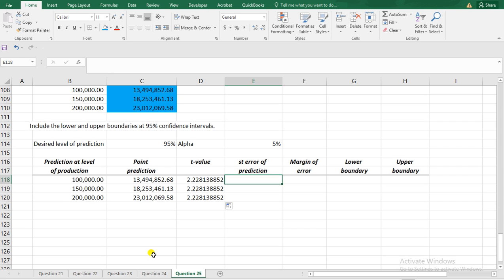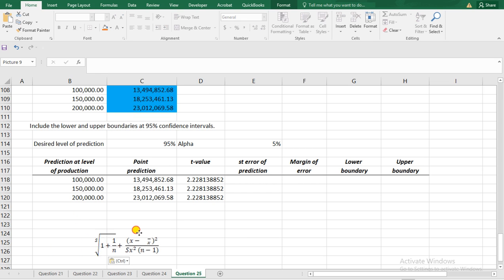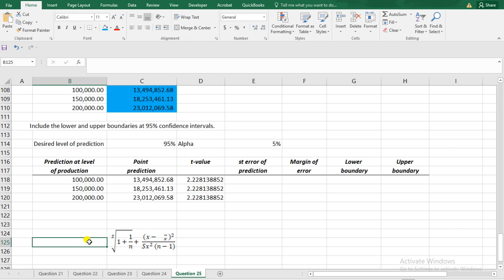So Mwalimu is going to have this formula of ours here. Let me share this formula here, so that you won't be asking, Mwalimu, now what are you saying? So this is our formula, right? The standard error of prediction formula.